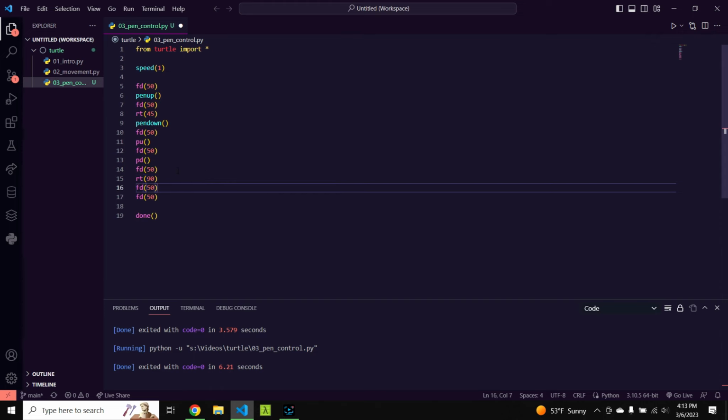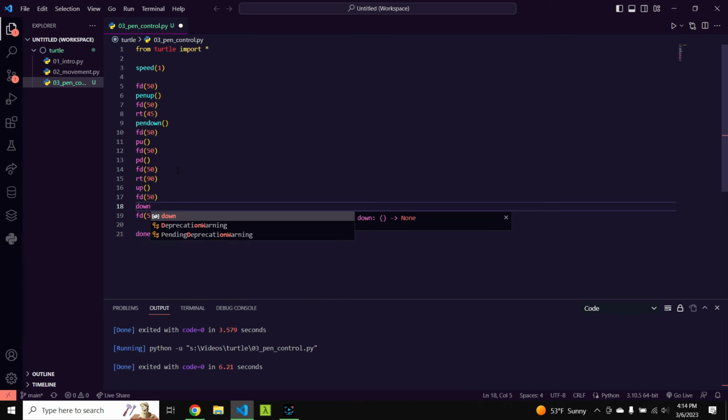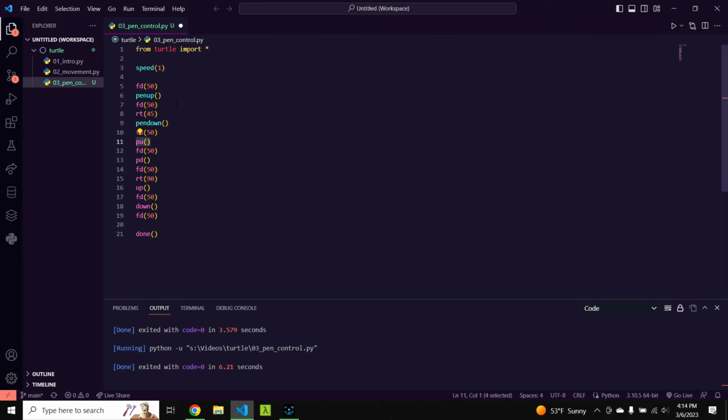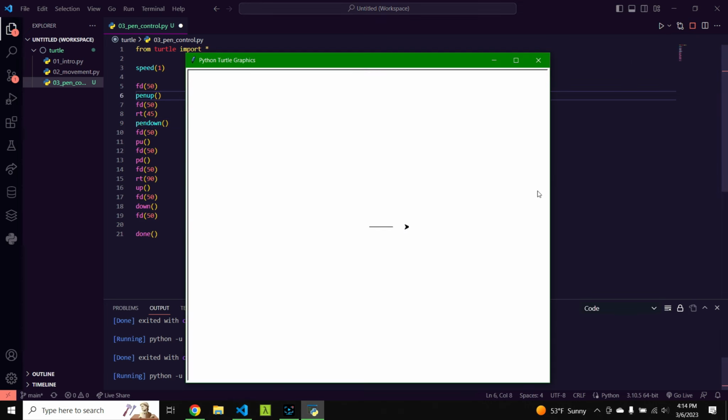I'm going to keep the Turtle turning to the right just so that the Turtle doesn't walk off the canvas. So again, just remember, all of these methods are going to basically do the same thing. Pen up, PU, and up will all lift the pen. Pen down, PD, and down will all drop the pen, as you can see here.